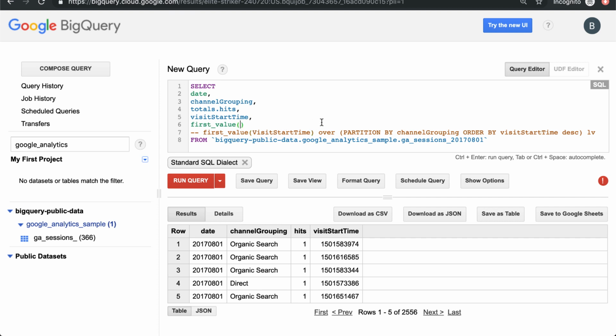Say our level of granularity was channel grouping, right? Say there was only one row of data per channel grouping for each date. So let's say these organic search hits were all duplicates. For whatever reason, let's say these are duplicates. We only want the most recent one from each channel grouping.